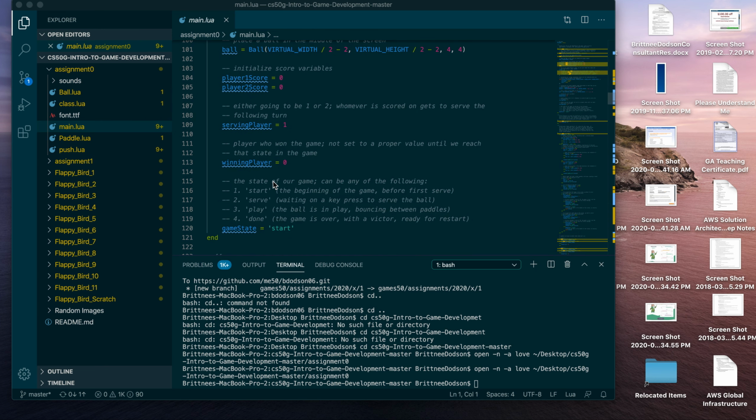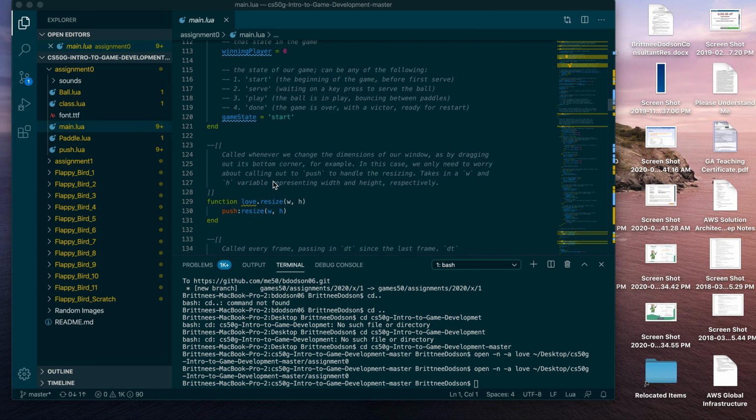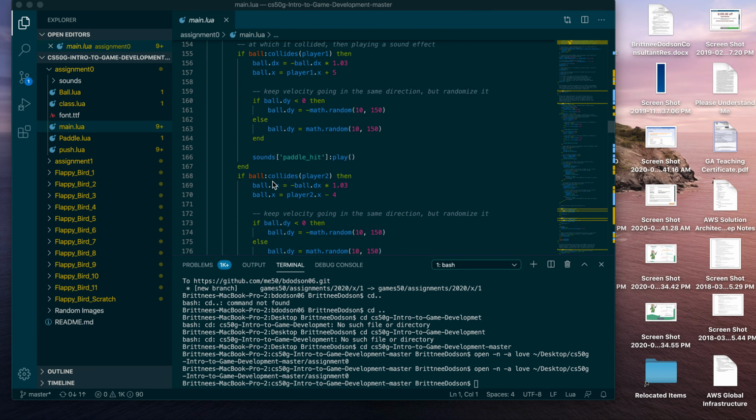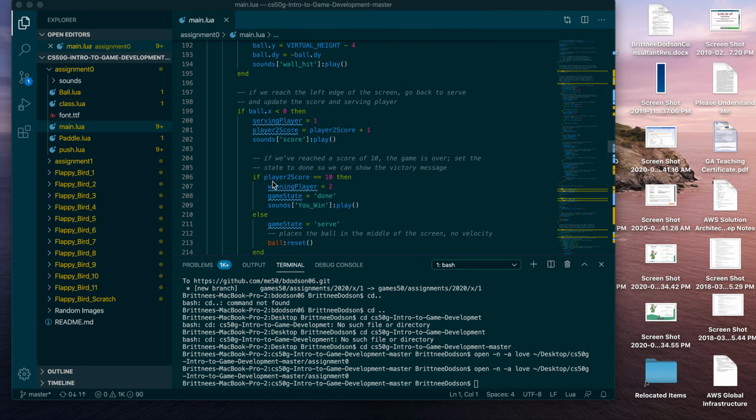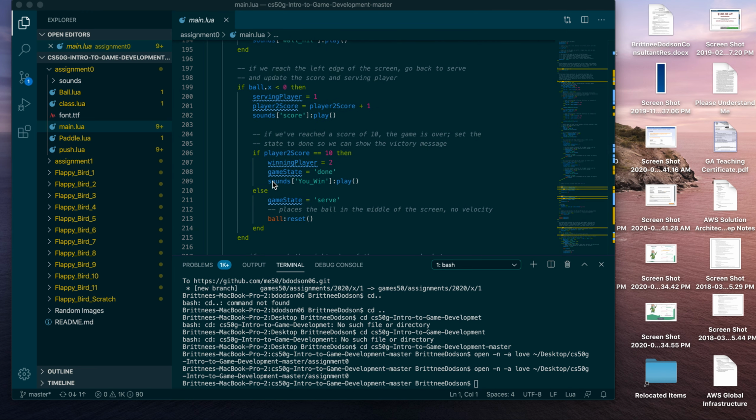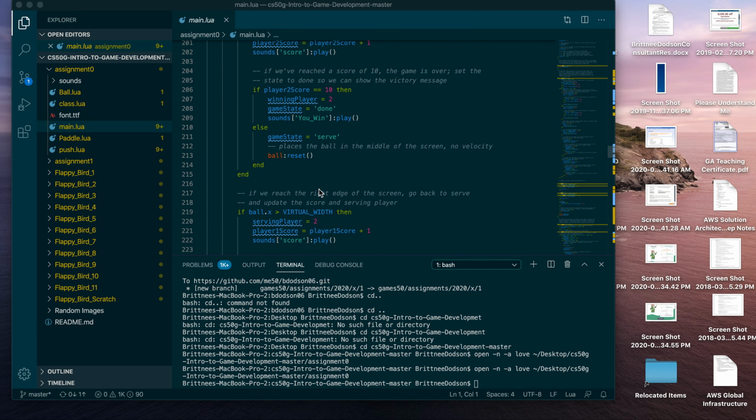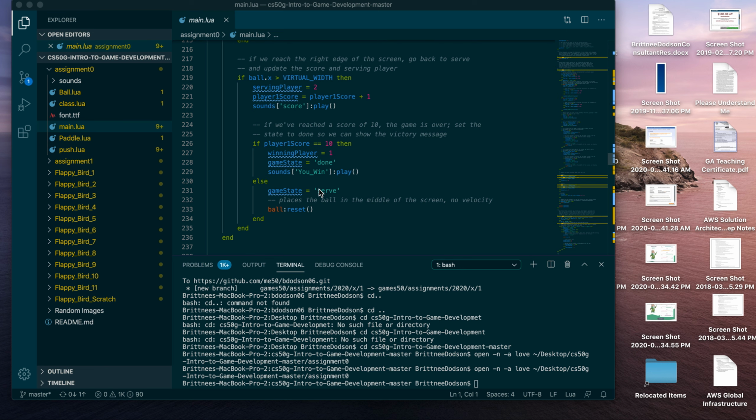So if I scroll down to line 206, you'll actually see what I'm talking about here. If player 2 score equals 10, then we'll set the winning player to 2, our game state is done, and then we'll hear the you win soundbite. Similarly, on line 226, if player 1 reaches a score of 10, we'll set the winning player to 1, game state is done, and the you win soundbite should play.